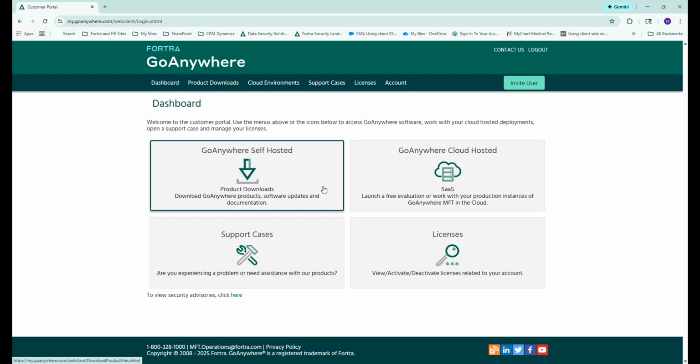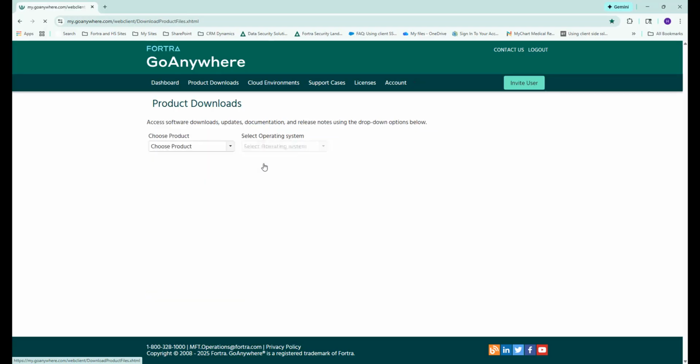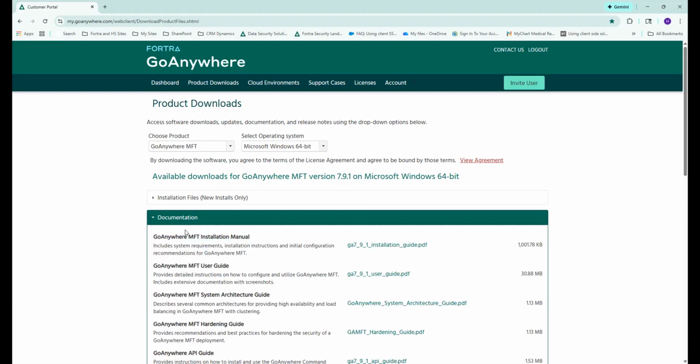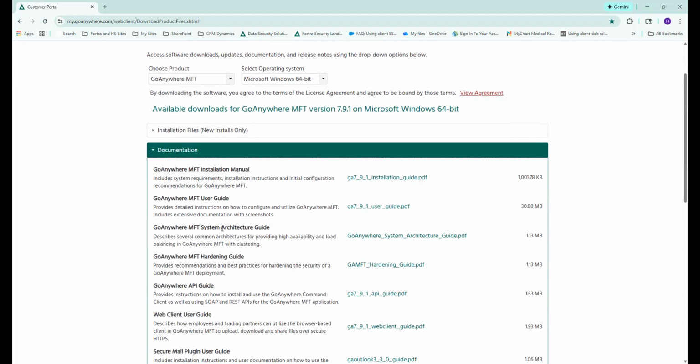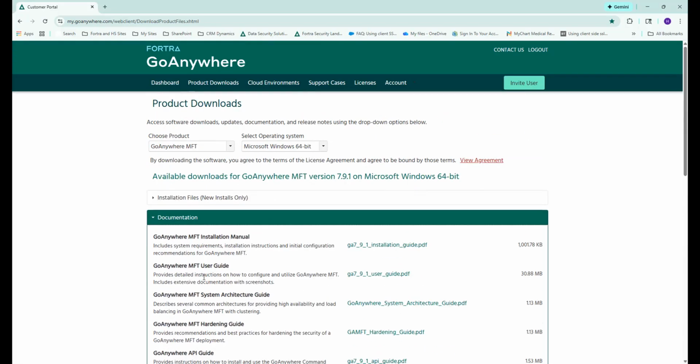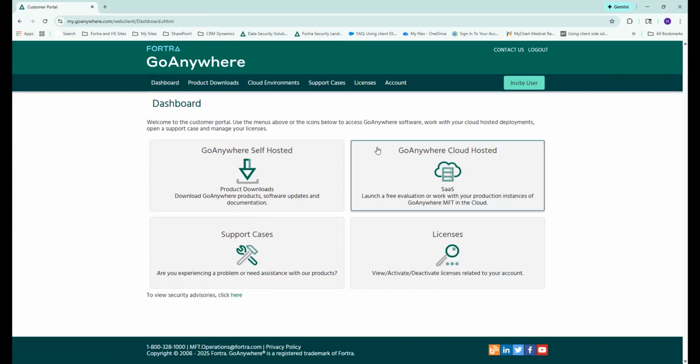Today I'm going to show a couple of things. I'm going to jump into Self-Hosted in the top left corner just to point out some great documentation. Select your operating system for MFT. You have the user guide, the architecture guide, the hardening guide, and the API guide. There's a lot of great information that you can download as a PDF once you get an account registered. But today, of course, we're focusing on GoAnywhere Cloud Hosted, how to get that built for you. So simply click on Cloud Hosted.